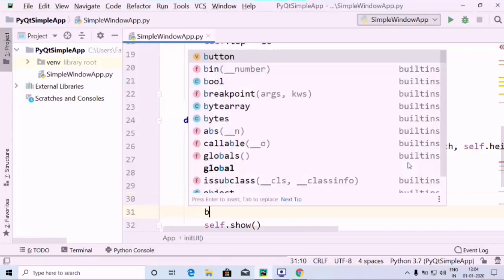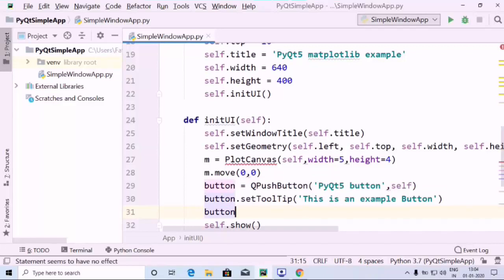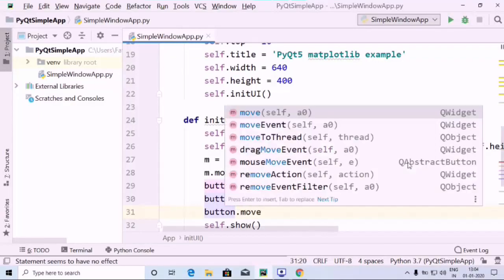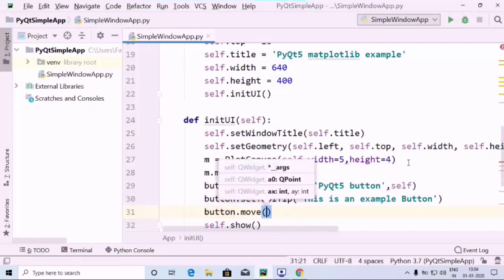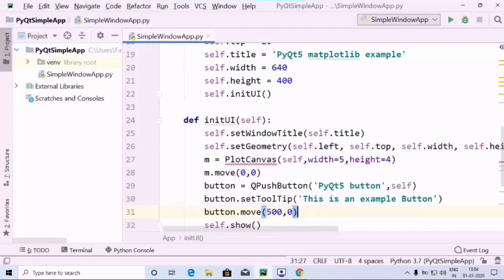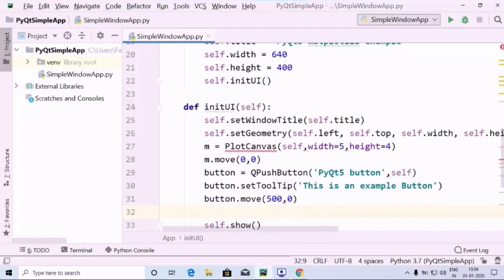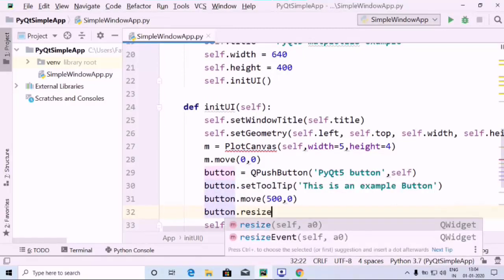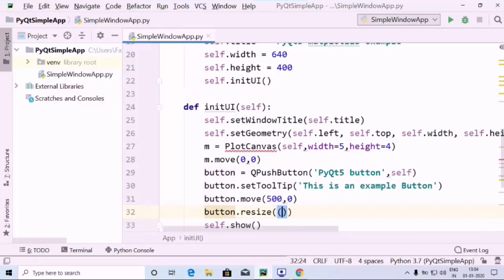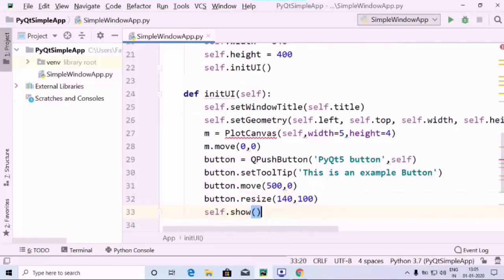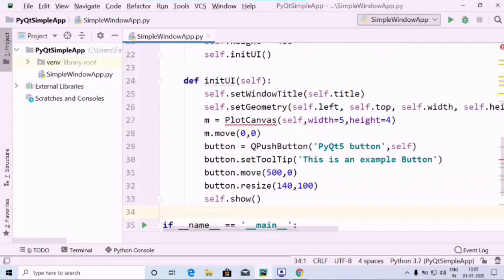After this I'm going to use the variable button again and use dot move. Along with that I'm going to provide the value as 500, 0. Here we go. I'm also going to use button.resize and provide the value as 140, 100. So we have used button.move, resize, and setToolTip.